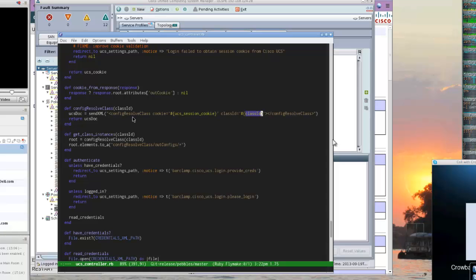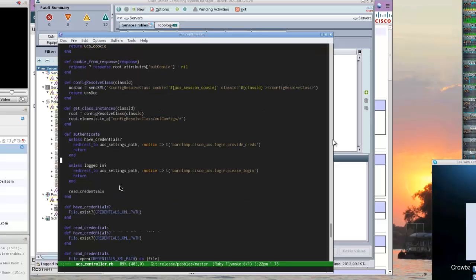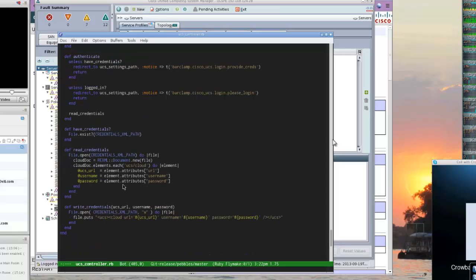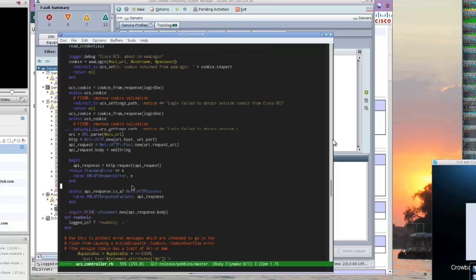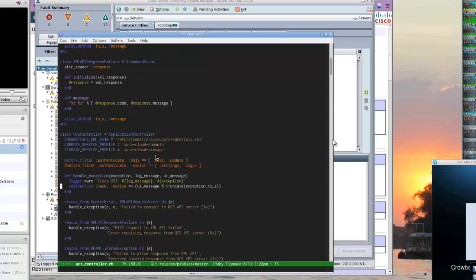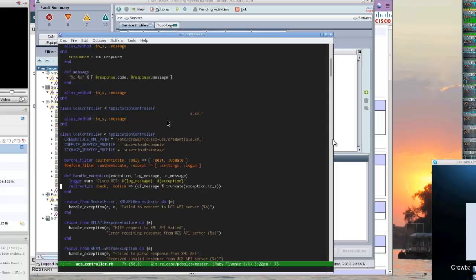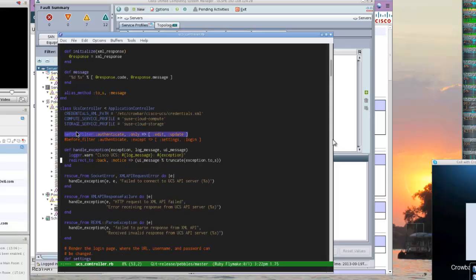I didn't write this code from scratch, I think we paid some contractor to do it or something. I'm not sure exactly, but it wasn't really written in the Rails way when I inherited it, and I've Railsified it and done things in the conventional way. So authentication is done through a Rails filter, and you can see the credentials are persisted in an XML file under here. Here are the two service profile templates that I was talking about.